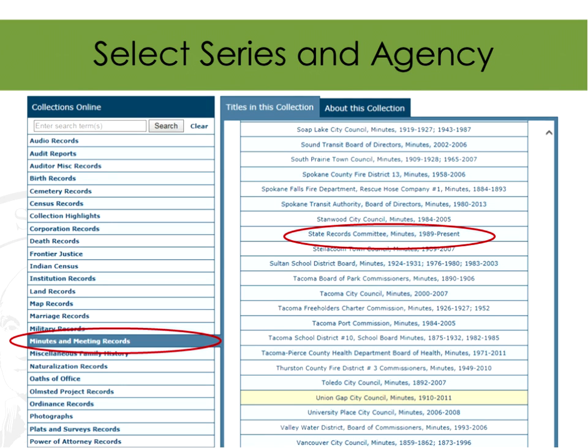You see we take in all different types of records, audio records from meetings. We're actually going to be having, I believe it's next week, a separate webinar on transferring audio records of meetings. But we've got other files like death records, early census records, those sorts of things. Here we've selected minute records, and once you click on that, it will show you all the agencies for which we have minutes.